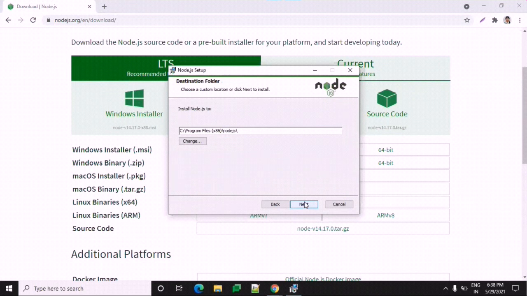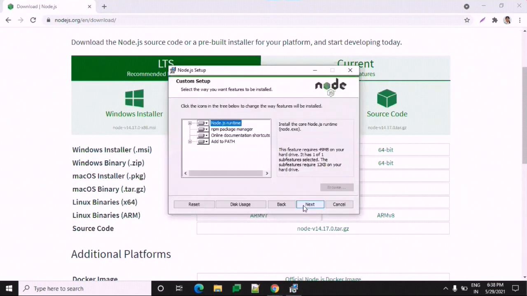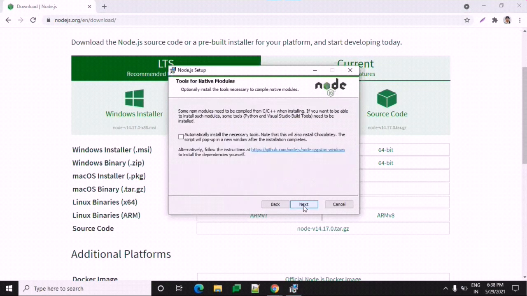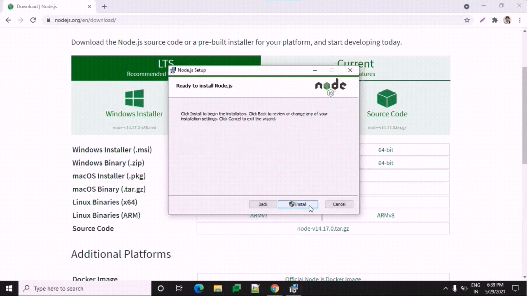By default it will be stored in your C drive. If you want to change the drive, you can change it there, or else you can click on next. I'll be keeping the default location and clicking on next. Next. Click on next. So click on install.